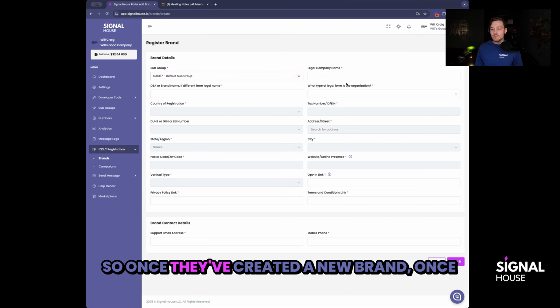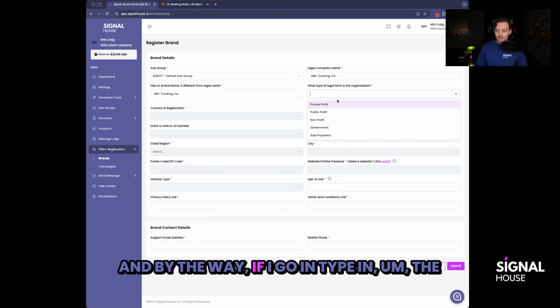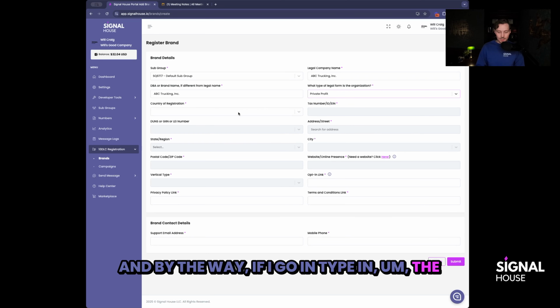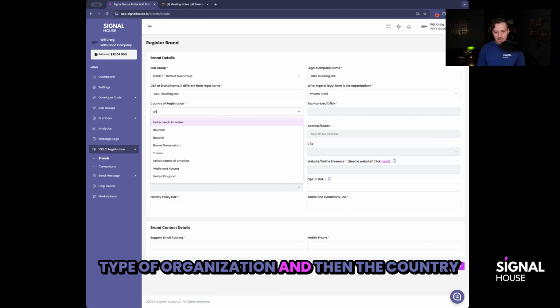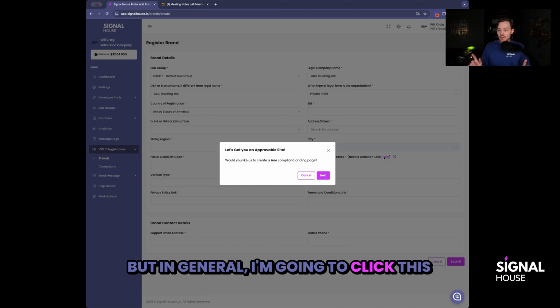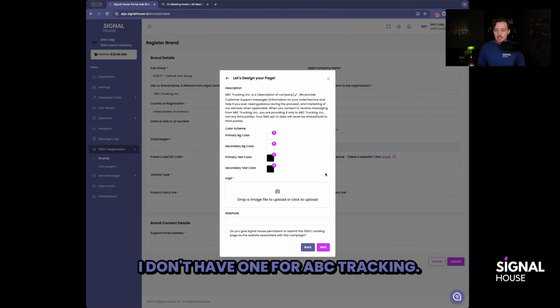I've typed that in. Now I see something that's popped up down here on website and online presence. And by the way, if I type in the type of organization and then the country of origin, all of these different fields open up. But in general, I'm going to click this button here because I need a website. I don't have one for ABC Trucking Inc. So now I'm going to click to this next page.